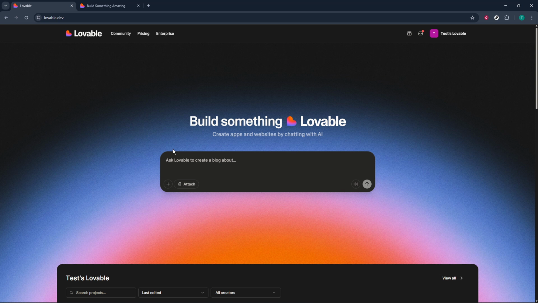Once you've landed on the homepage of Lovable, you're going to want to create a prompt. This is where your YouTube video link will come into play. In the provided field, type in any prompt you wish to use. This prompt will serve as a guiding question or statement that Lovable AI can interact with.